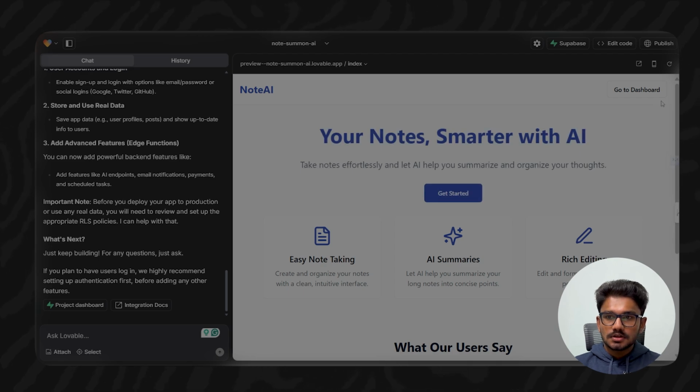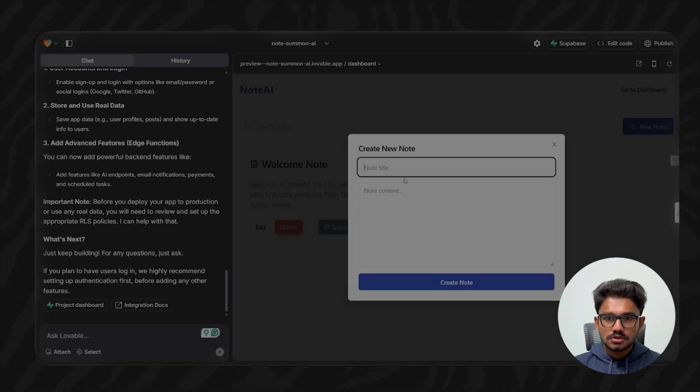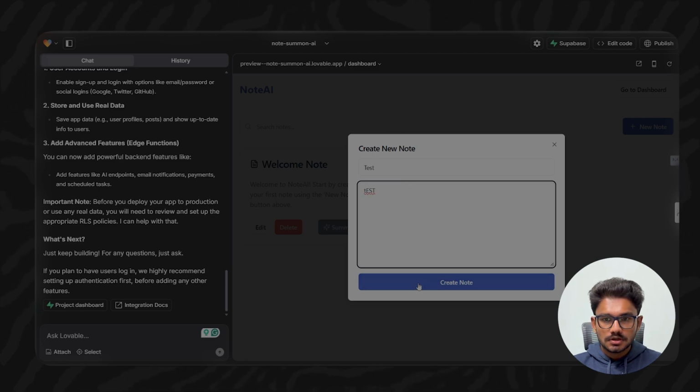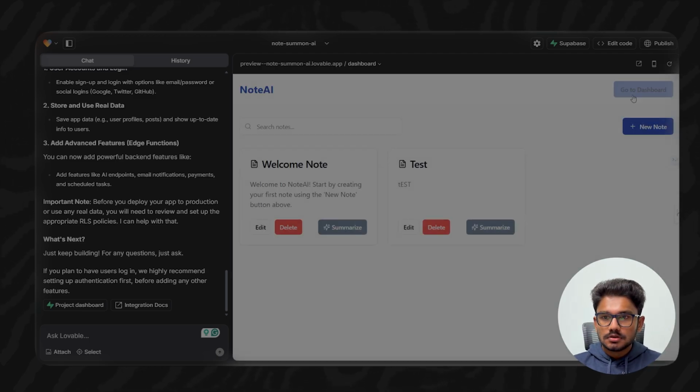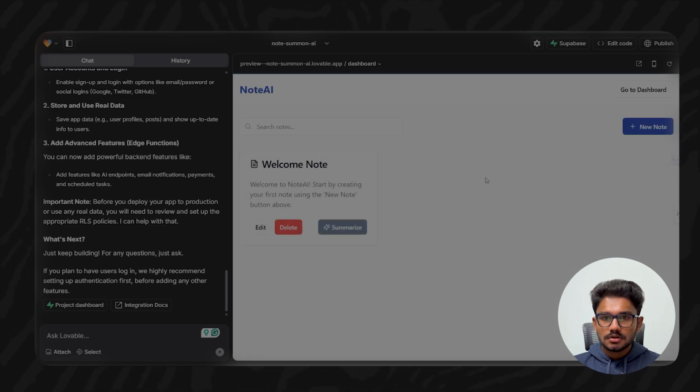So let's see whether, when I add a new note, it is going to store these new notes or not. I'll create a test note, and this is going to be test as well. I'll create a note, and I'll just refresh the page. Let's see whether this is actually trying to store this in Supabase or not. So as you can see, it did not actually store. The note that I have taken actually disappeared.